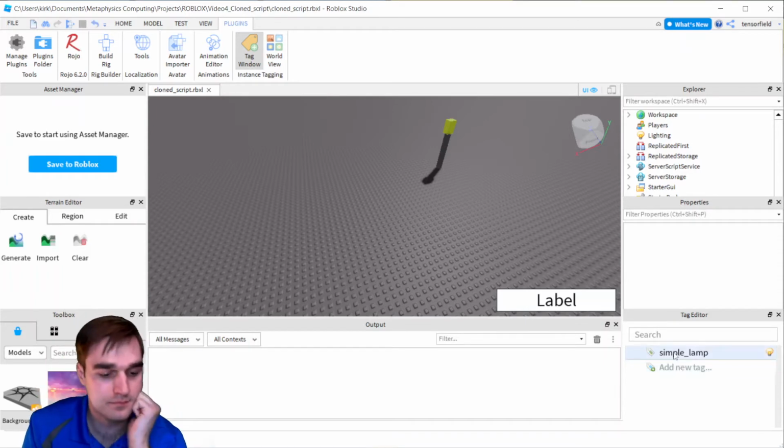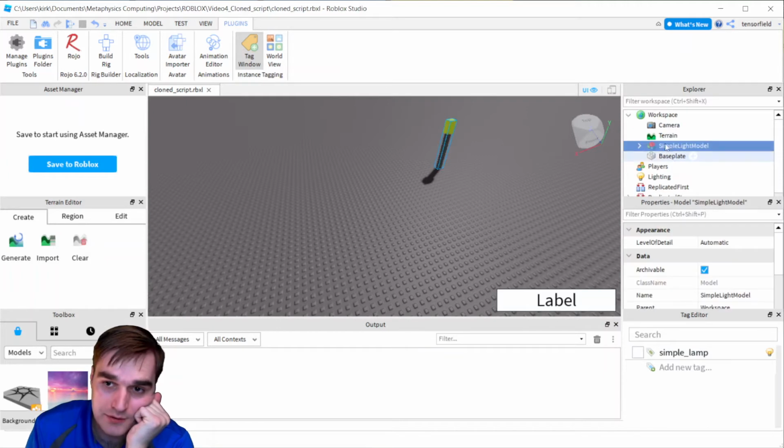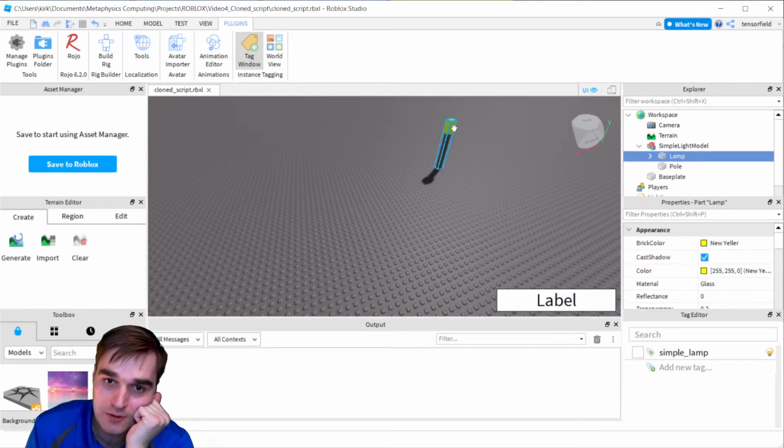Great. And then now I'm going to click on the lamp part. So not just the model, I'm going to click the drop down and then click on the lamp part right there. And I am going to click the checkbox for simple lamp. And that gives this lamp that tag.